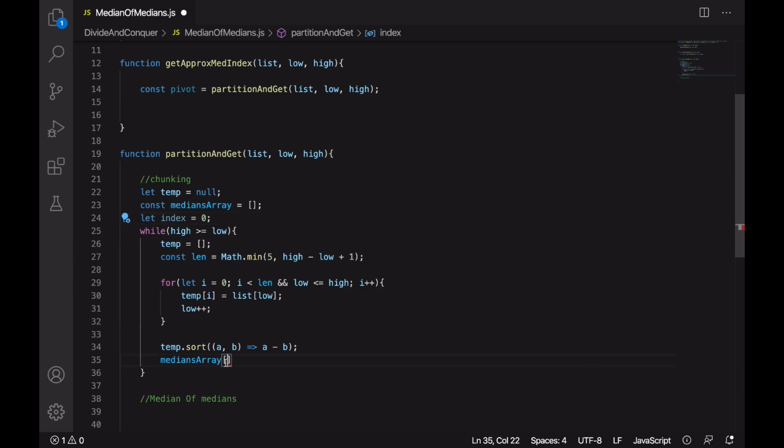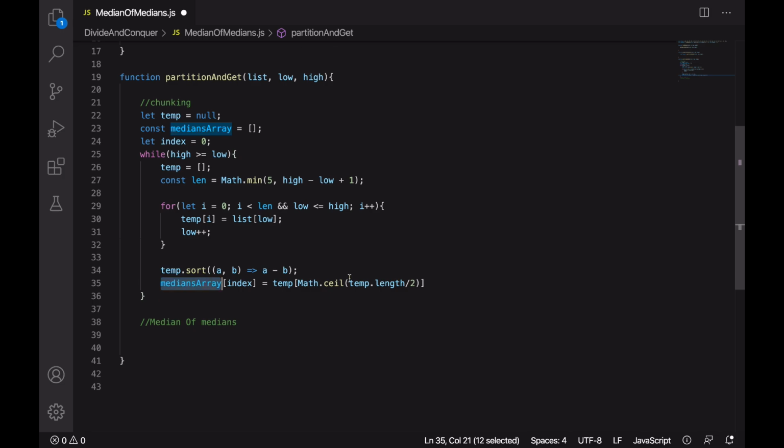So this is the index, and here at this index we will put the mean from this chunk, from the temp. So this will be temp, and now the mid index, which will be Math.ceil(temp.length divided by 2). So this is how in this while loop we will get all the means from all the chunks in this medians array, and finally we just need to find out the median of all these medians, right?